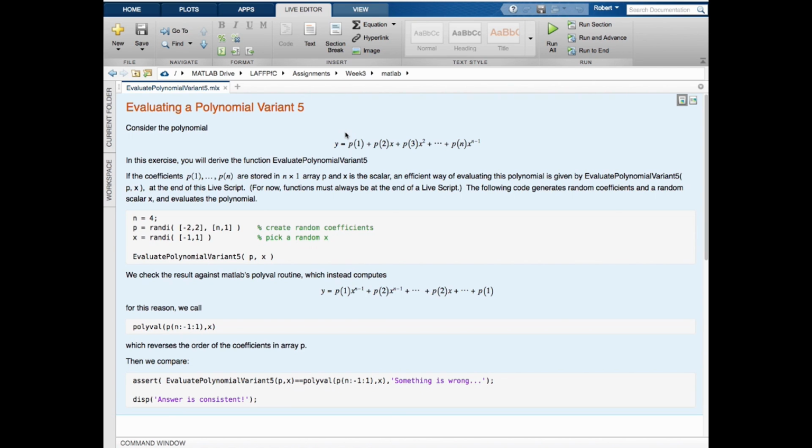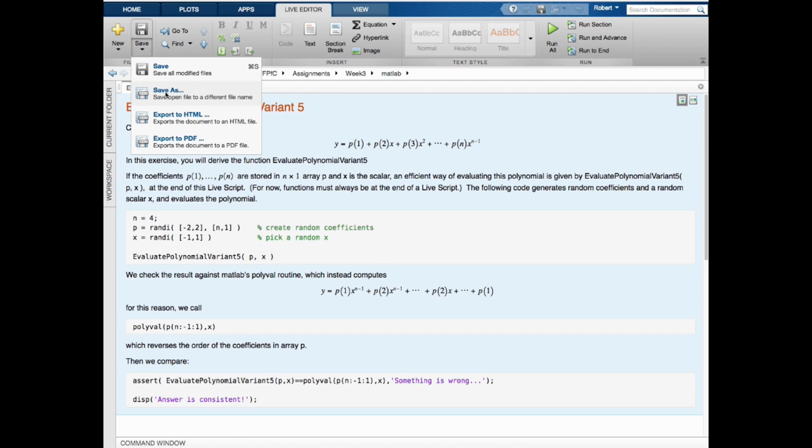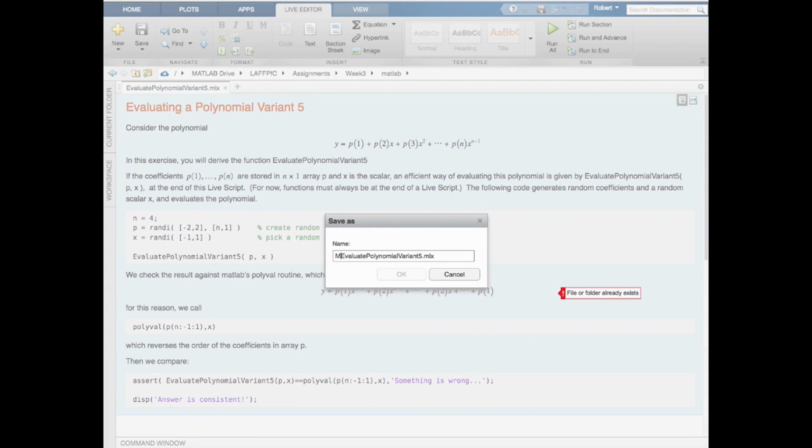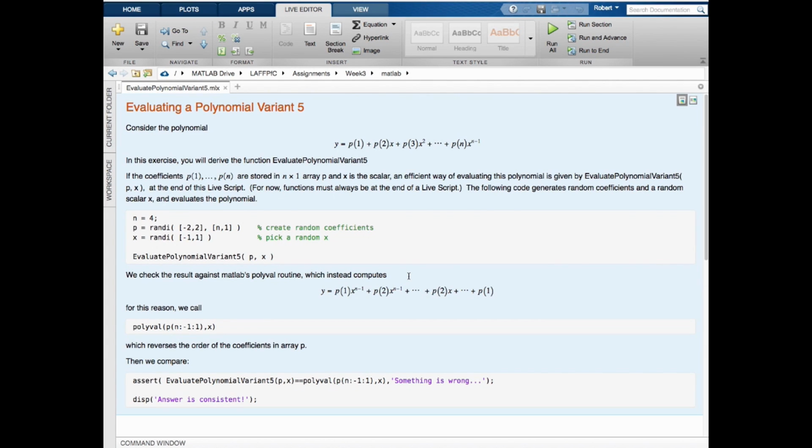Well, you've opened up the file that we pointed you to. The first thing I want you to do is to save a copy of this so that you can always go back to the original if something goes wrong. And what do we have here? Well, we have a description of what it is that we want you to do.